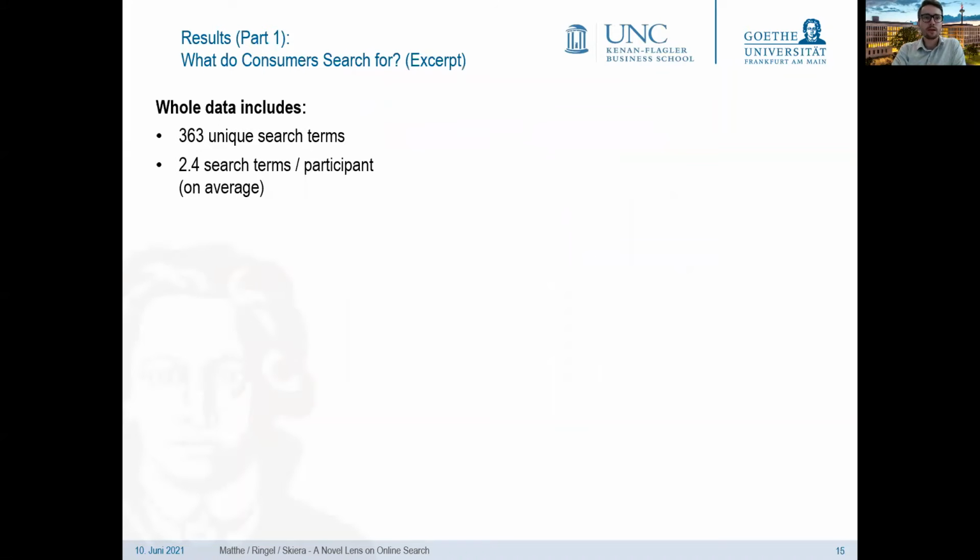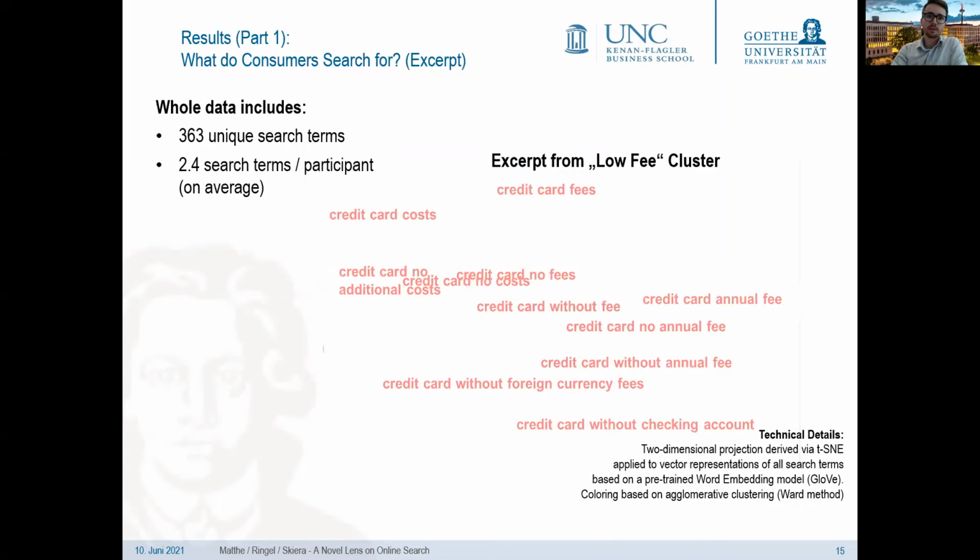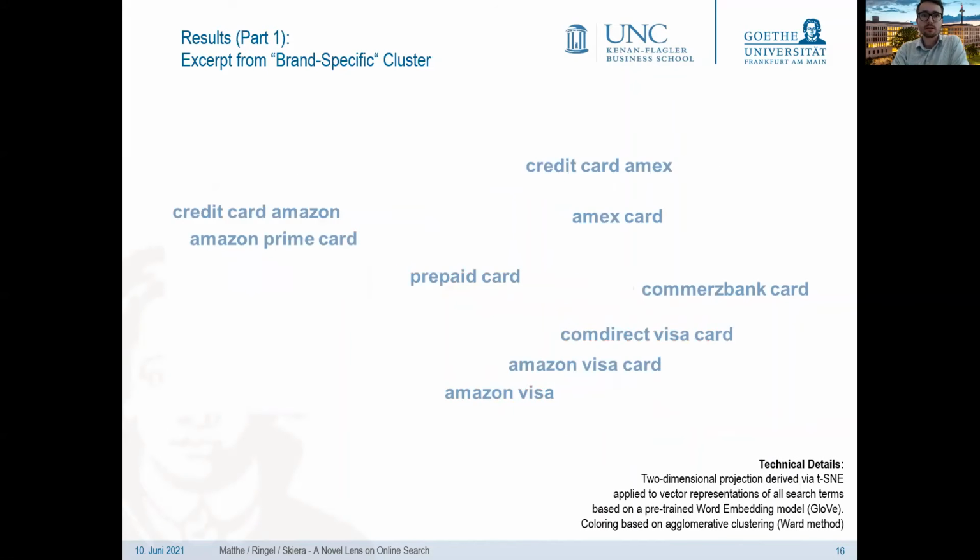First of all, we find that there is actually large variation in what consumers search for. So overall, we found more than 300 unique search terms. And to give you a little bit better idea of what these consumers were searching for, here you can see one of the clusters of search terms we identified, which was all related to credit cards with low fees. So as you can see, all of these search terms include something like fee or annual fee. And there were also other clusters of search terms.